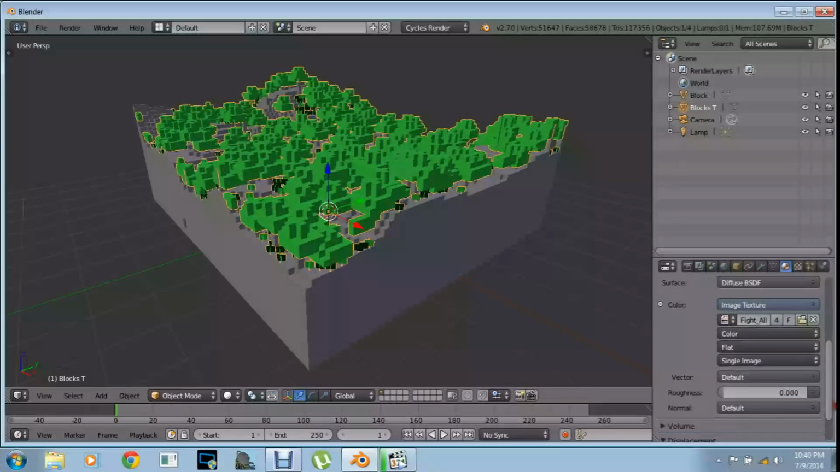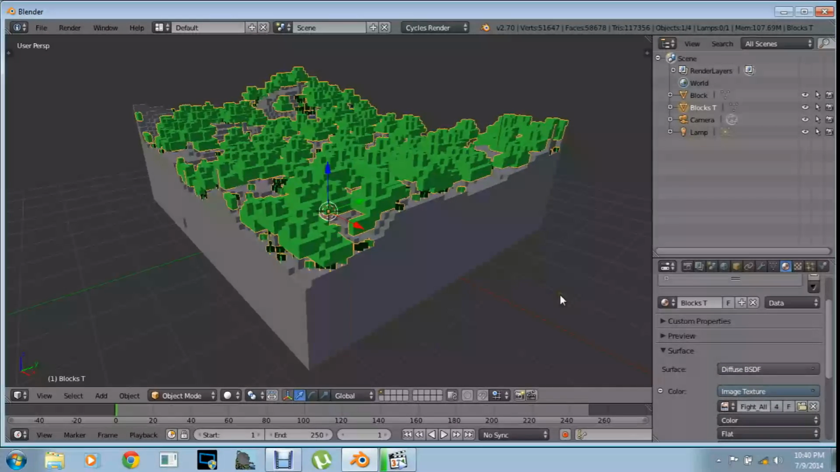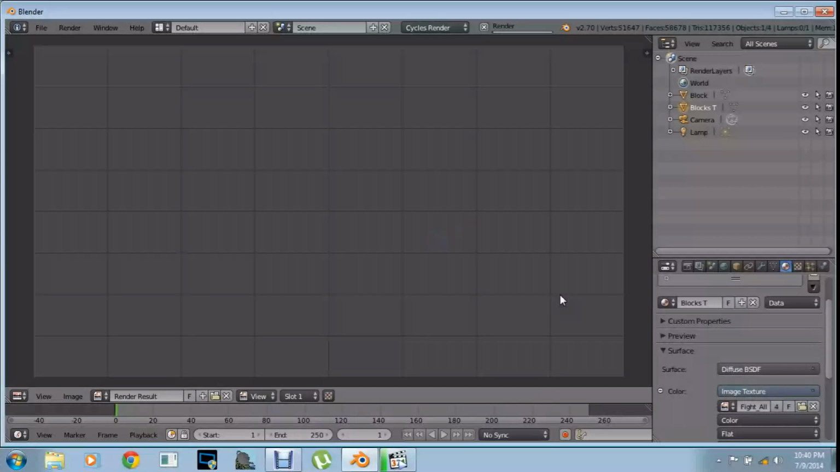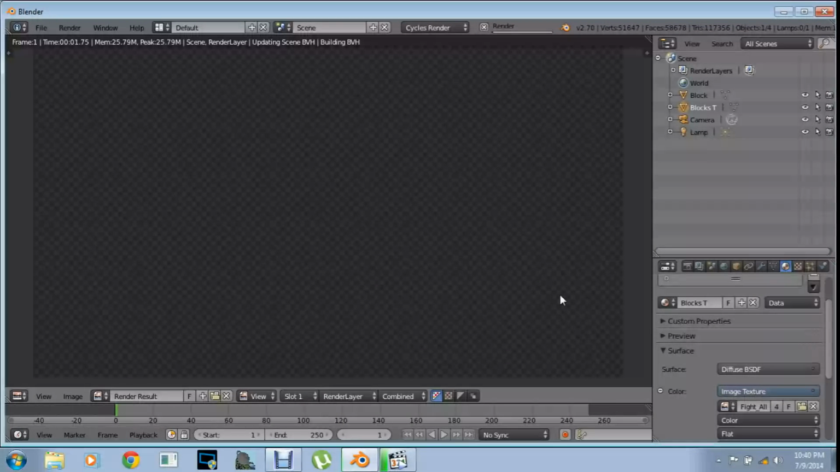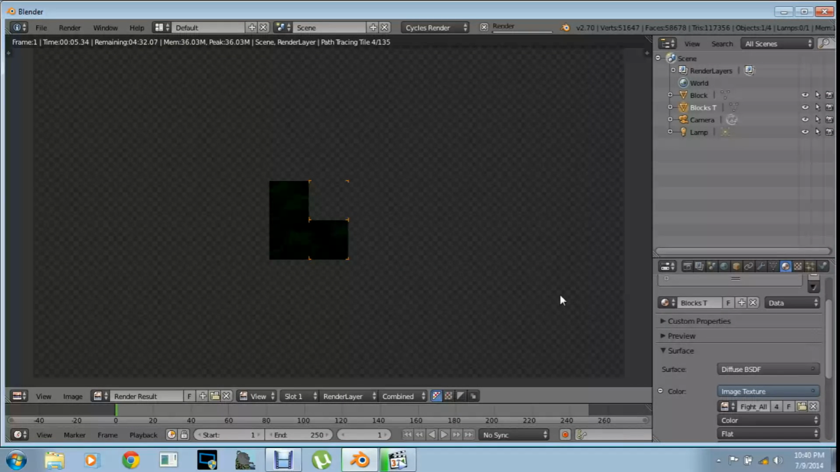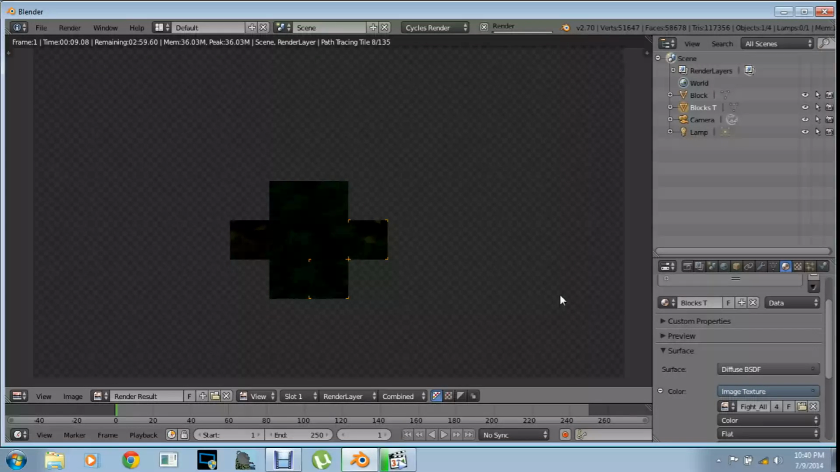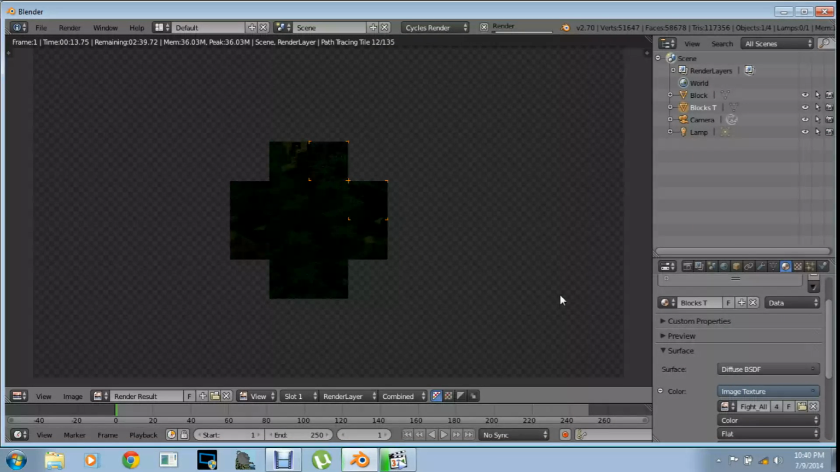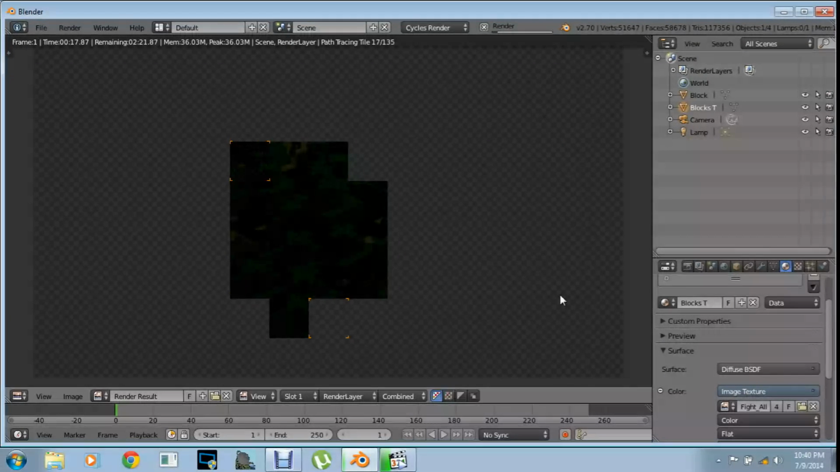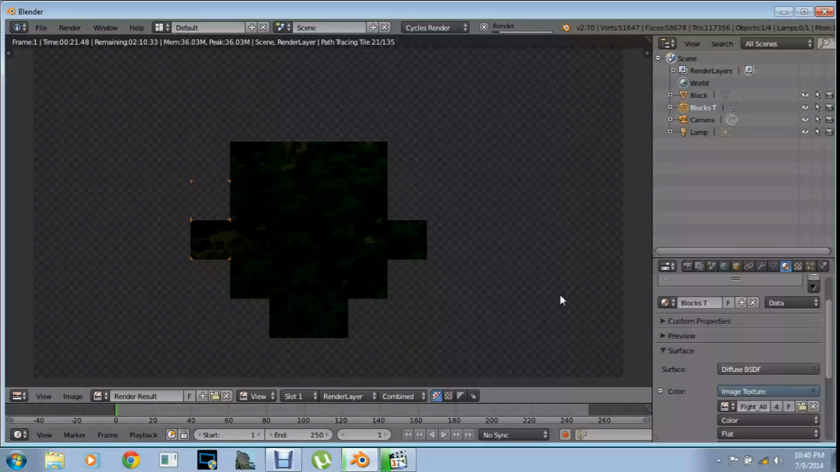Okay, now we're gonna have to do something else for the blocks T, the transparent blocks. Leaves and grass have an alpha channel which Blender, well, in Cycles it doesn't use. Mainly you're supposed to be able to see through the leaves and the grass, the alpha channel shouldn't be seen, like the black and stuff. We're gonna fix that. Just wanted to render the scene so you can see it.